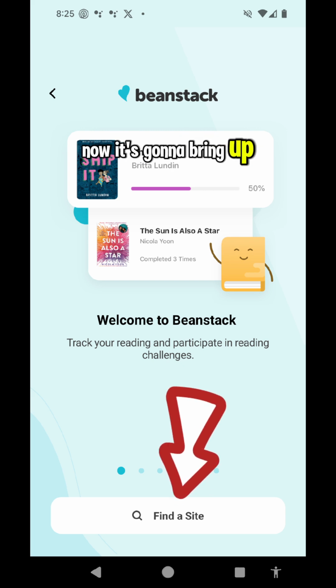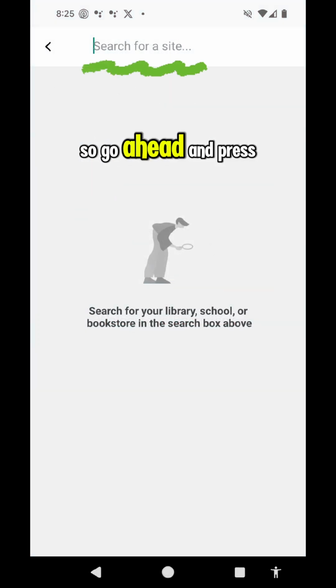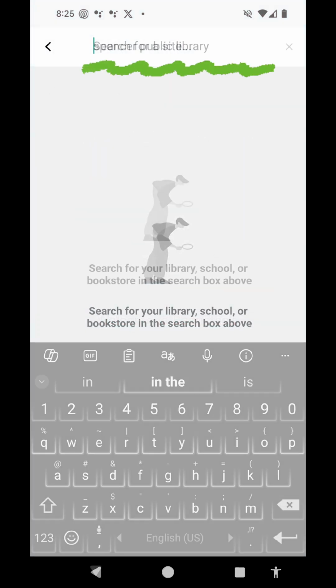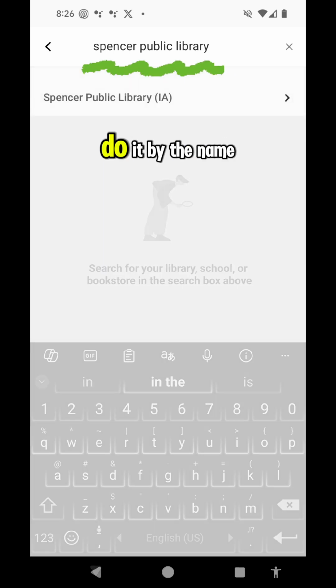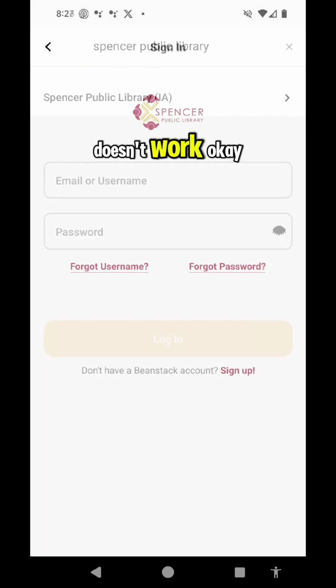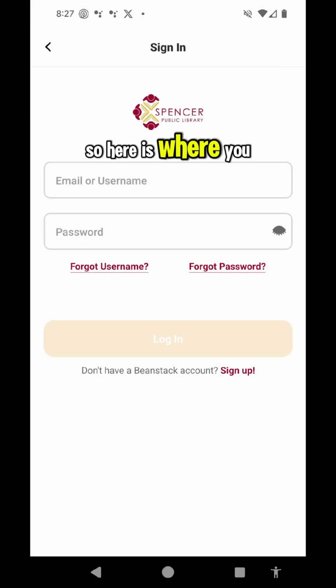Now it's going to bring up Find a Site, so go ahead and press that. And you're going to type in Spencer Public Library. Do it by the name, not the zip code. That doesn't work. Okay, so here is where you are going to sign up for a new account. So go ahead and scroll down here where it says sign up. And go ahead and press that.